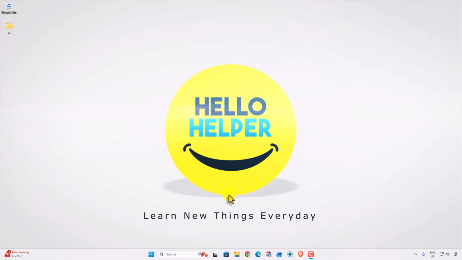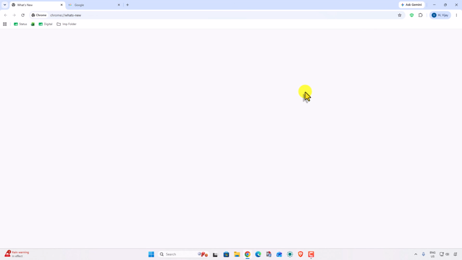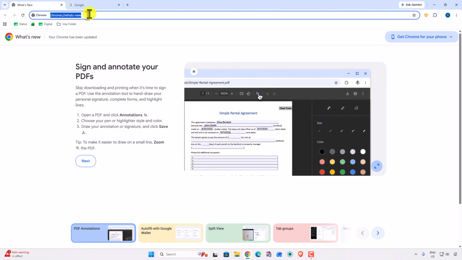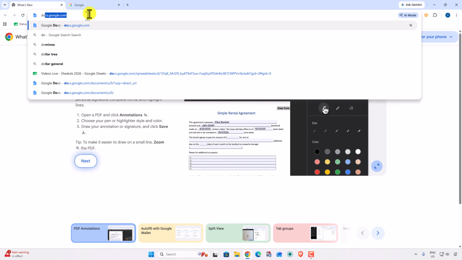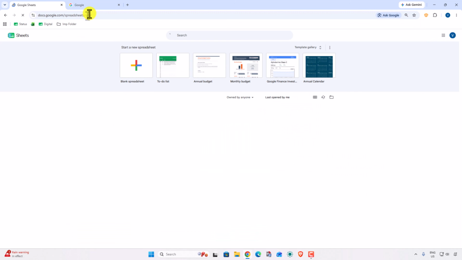Step 1. Open Google Chrome. Go to Google Docs, docs.google.com, then /spreadsheet. Whenever you create a Google spreadsheet, you must be logged in with your Gmail account. So you will see this dashboard.